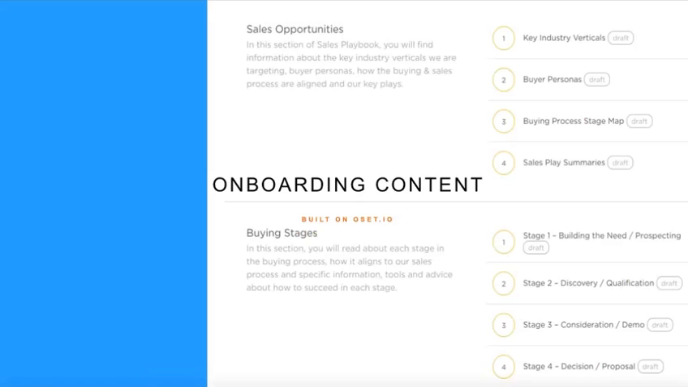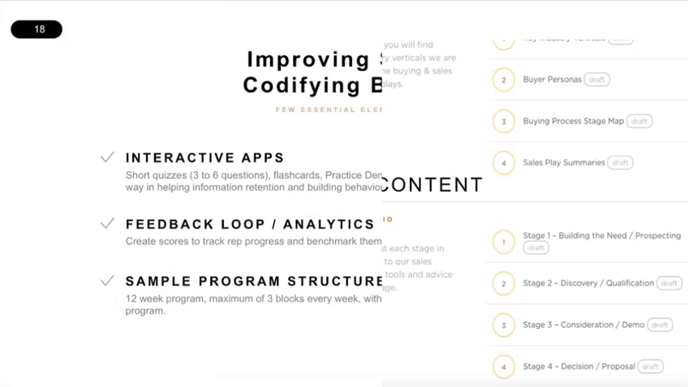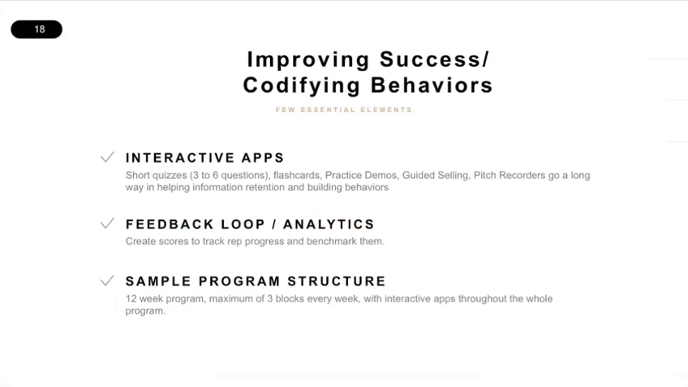This is again another screenshot of how some of the content can be built on our platform. This is more on the sales opportunities at the buying stages. And we come to, how do you improve the success, or how do you codify behaviors in the sales onboarding process?